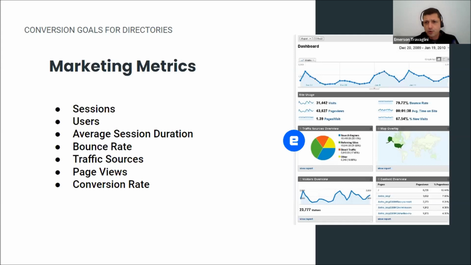Page views is the most basic metric. It measures the total number of pages viewed on your website. It's important because this metric helps to understand which pages are the most popular and engaging for users, and also which pages are converting better depending on your objectives.